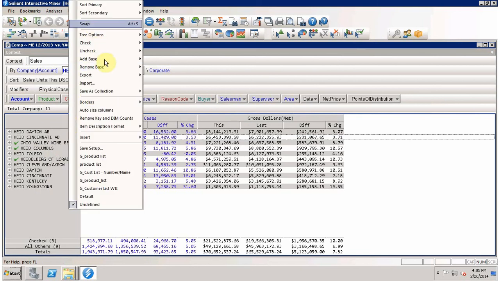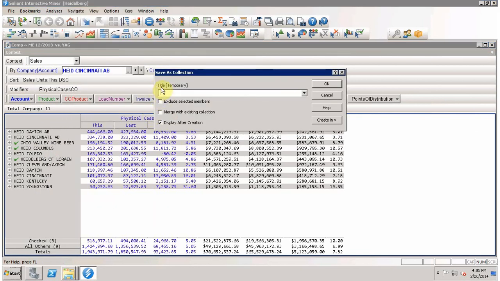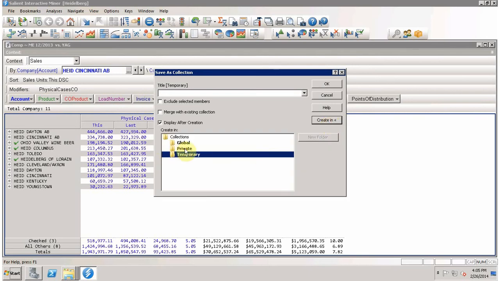So I'm going to do save as collection, checked, and you can see it defaults to temporary, so you don't have to give it a name or anything. Just hit OK. If you want it to be a regular collection, you want to save it so that you can access it later, drop down here and go to private, give it a name. It'll save it just like before. It'll always be available there for you.